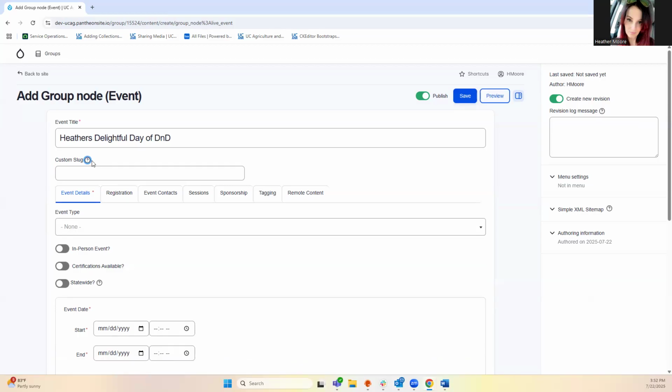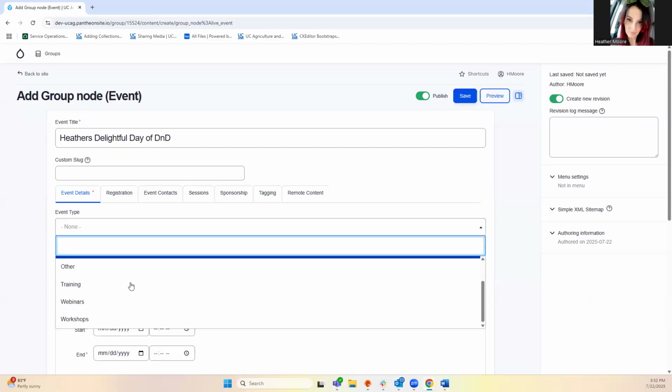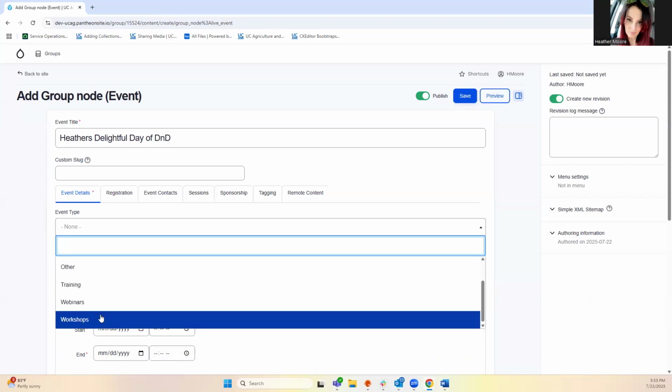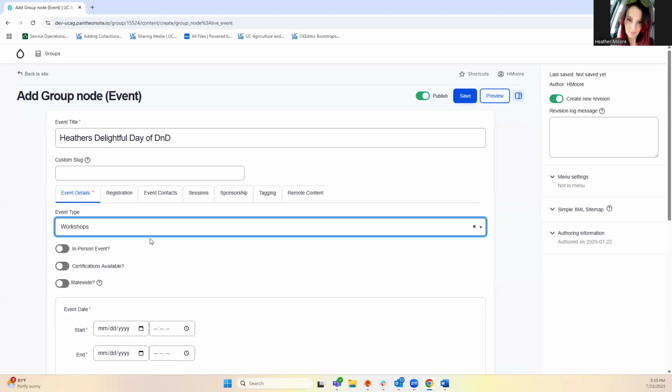Next, we have to move on to the event type. Now, select the type of event from a drop-down. It could be a conference, a webinar, or a workshop. And I think it's going to be training. It's going to be like a workshop or a training and everything like that, because I'm just going to make it fun.